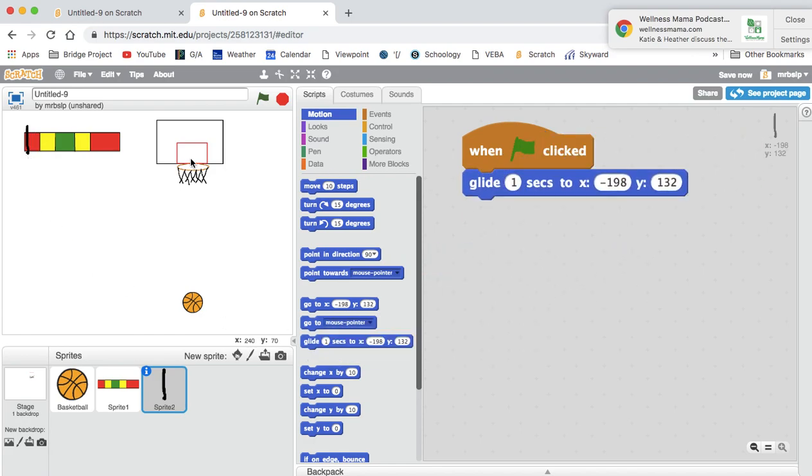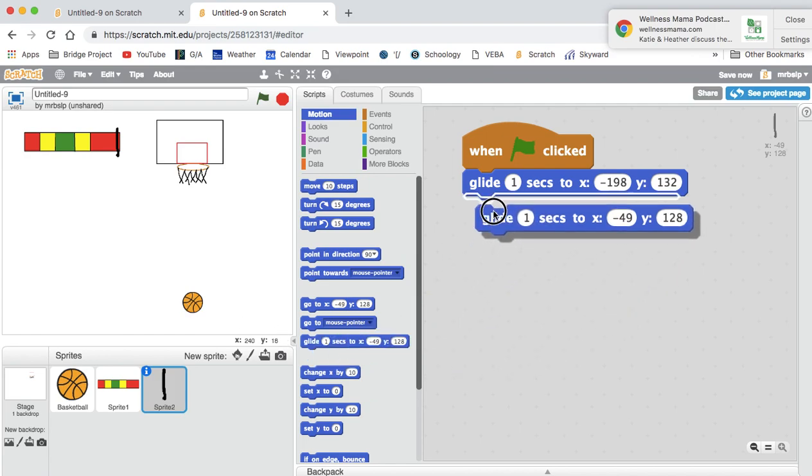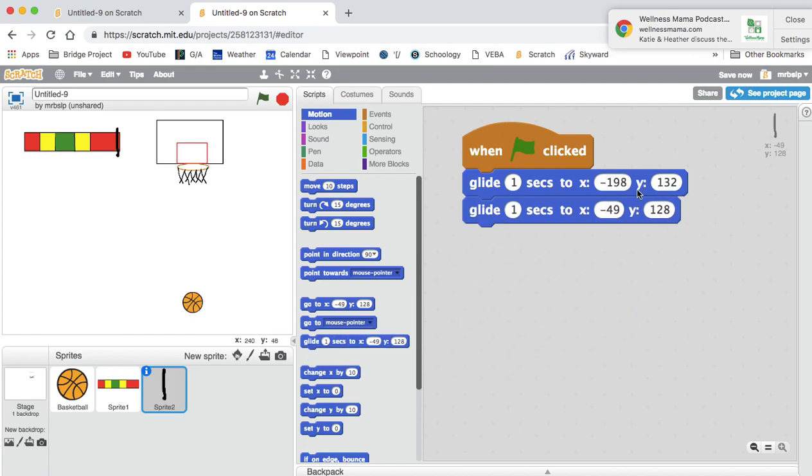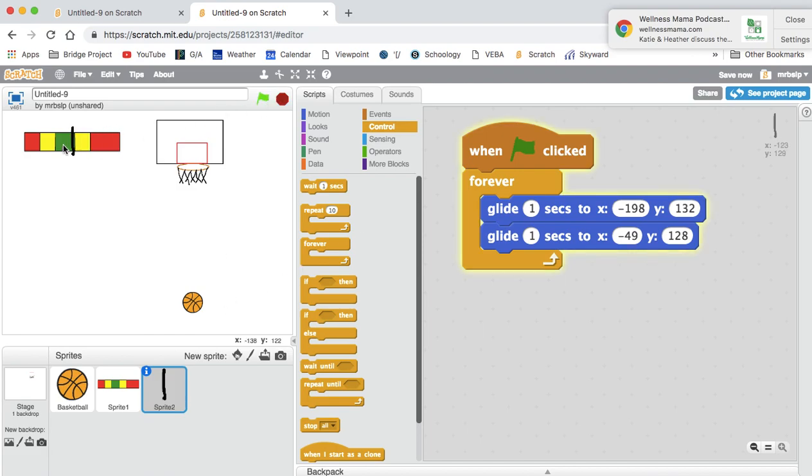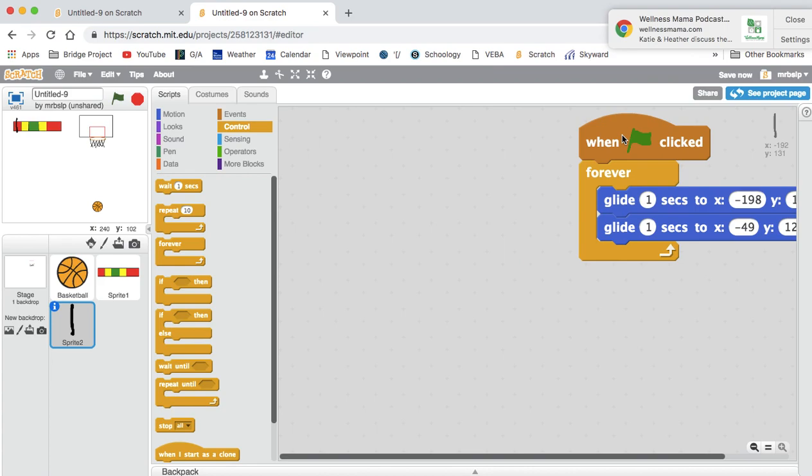Glide, 1 second, drop that in, move it over there, drop in that new glide. Don't copy those. Put it where it is and drag out your own box. Control, forever. Click the flag. That's working the way it's supposed to. Excellent. Stop.